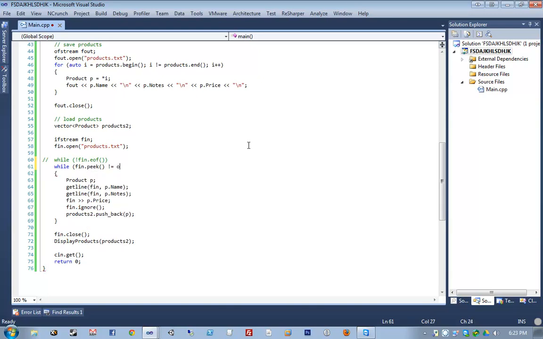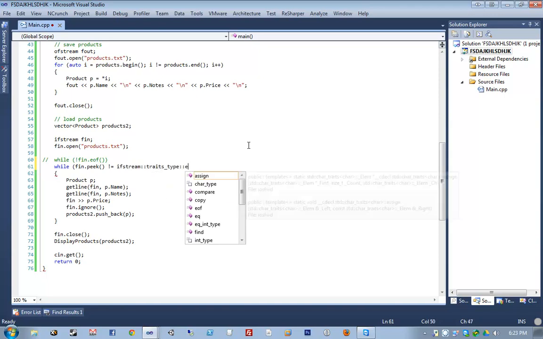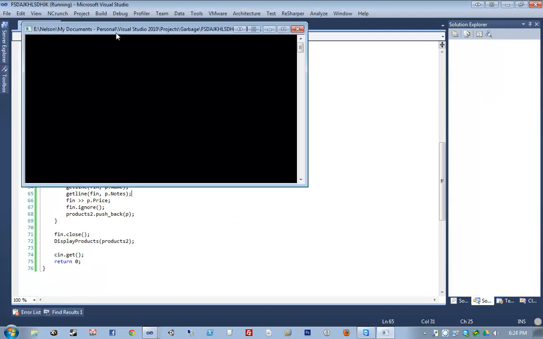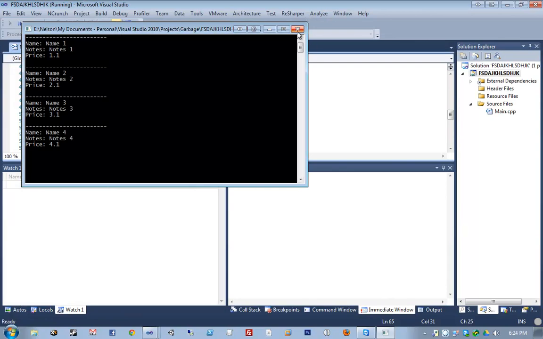Okay, I'm totally going to forget. IF stream, traits, EOF. By doing that, now when I run the program, you'll notice that we only have the 4 proper products.